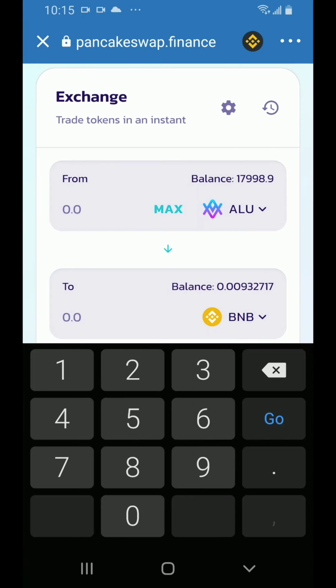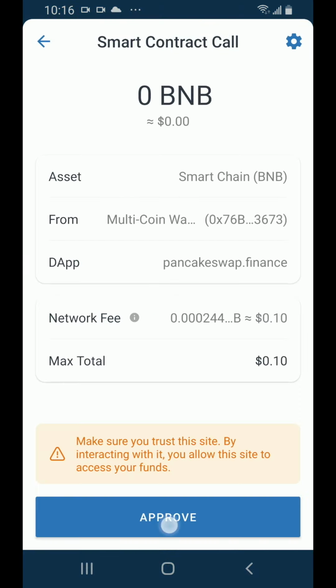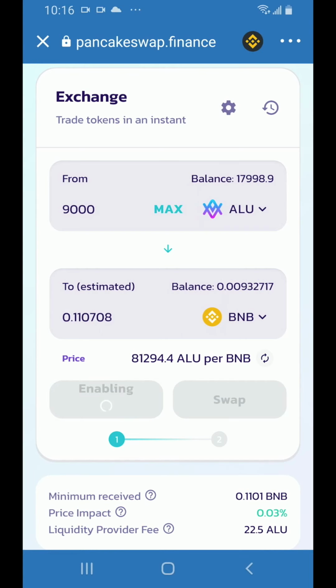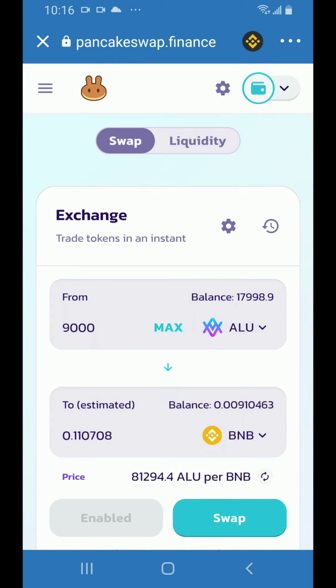So in this example, I'm going to do half of my Altura balance so that I can do the largest stake possible. And that would be 9,000 Altura. Tap on the down arrow to clear the keyboard. If you have this Enable ALU button, tap on that. Tap on Approve. And then tap on Swap.